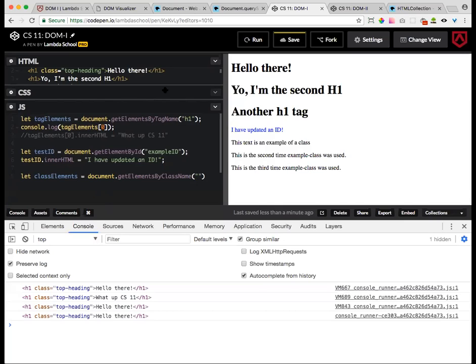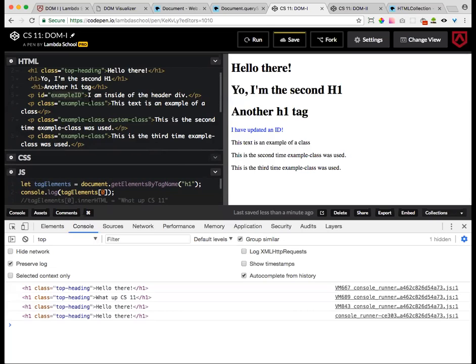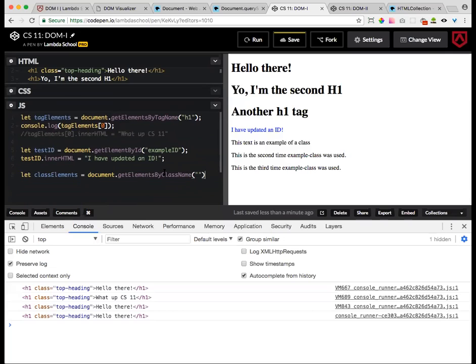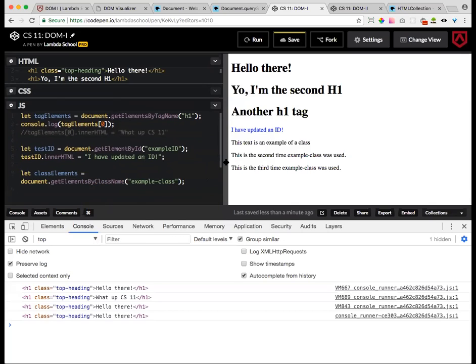So let's go find out where we have multiple classes. So example class, example class, example class. It looks like they're on our p tags. So let's go in here and say example class, just like that. Now that we have our test class, let's go look at this. Console.log class elements. Let's see how many things are inside of this array or this HTML collection.